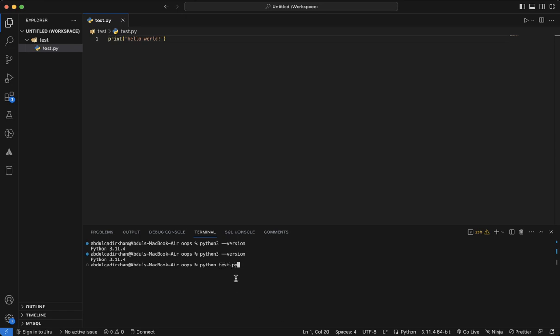test.py. Make sure you are in the same directory, otherwise the file will not be found. And you can see that I'm not in the same directory. Now I'm in the same directory. If you can see this, python test.py, so you can see we have successfully run the Hello World program.